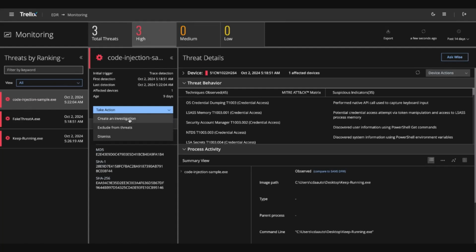So you can create an investigation from it if, again, you want to collect more details and do further analysis on it. You can exclude it. So if you decide that this particular threat is benign and not an issue and something that you probably will see a lot and is not something you're concerned about, you can exclude it so that it doesn't even show up going forward, or you can just dismiss it and no further action is expected, right?